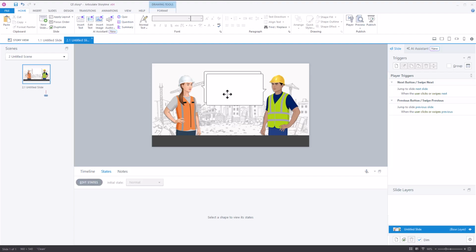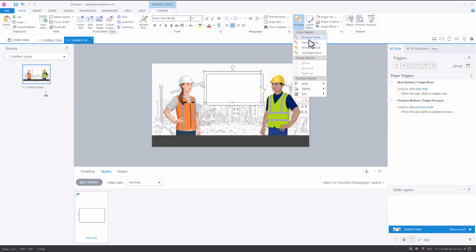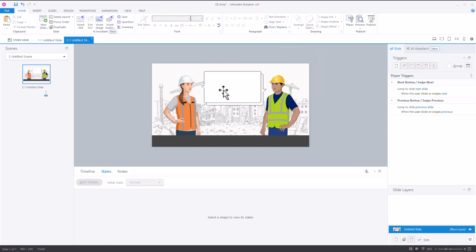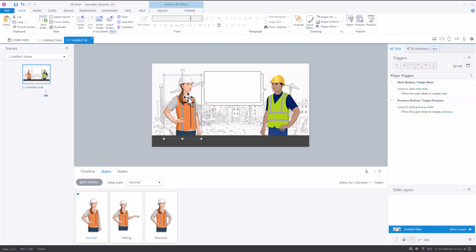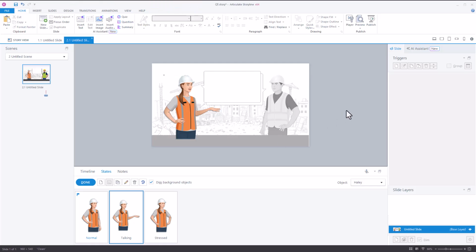So let's go ahead and take her bubble and put it on top first. I'm going to select it. I'm going to arrange, bring it to the front. And what I'm going to do now is copy both of these. So Control C. And what we're going to do is come into her state. So I'm going to go into her talking state. And I'm going to paste those in here. So when she's talking, I know that his bubble is going to be off. So I'm just going to move that over.